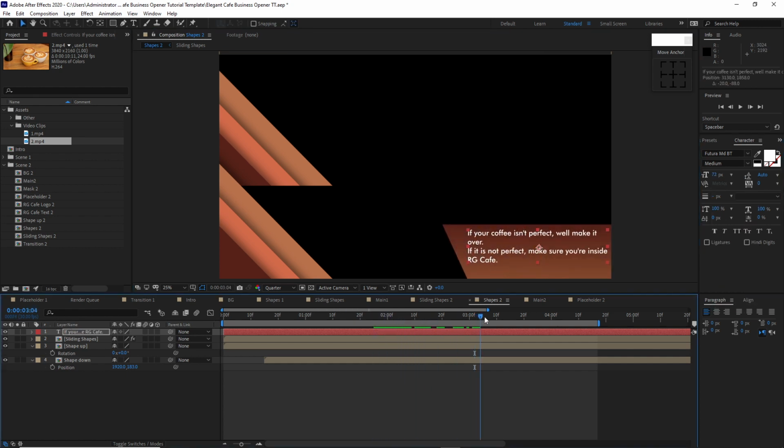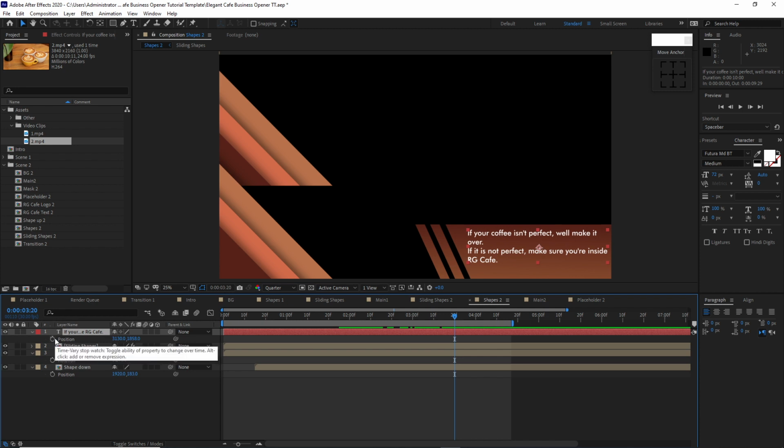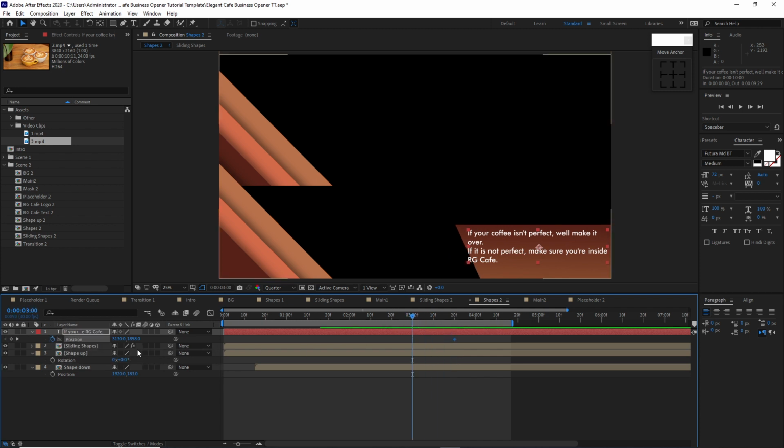Move my playhead about 3 seconds and 20 frames. Press P on my keyboard for the position. Then create a keyframe by hitting the stopwatch. Move back your playhead to about 3 seconds. Move your text outside of the canvas.